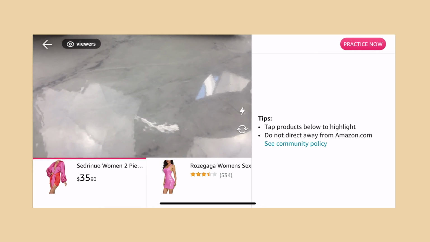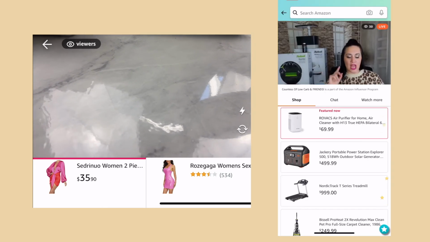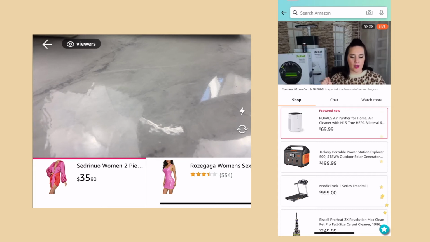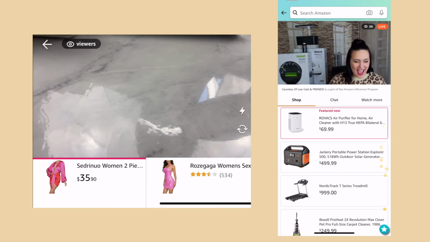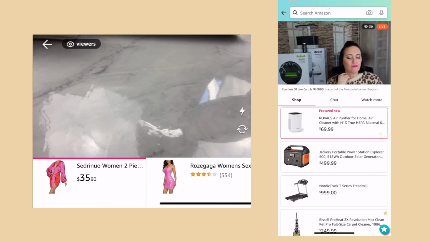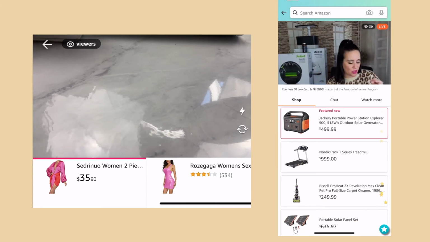So when you tap on it, as you can see, it has this little pink strip at the top of it. That is what indicates to you that it is being featured right now. When it's being featured, from the customer's viewpoint, it will actually show in the carousel. It'll say featured now, and it will actually move.